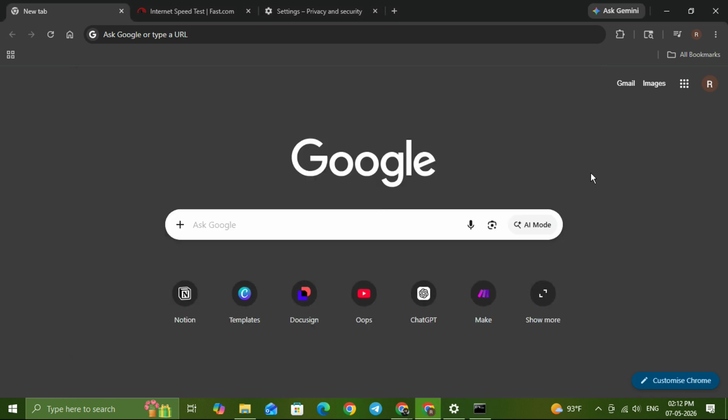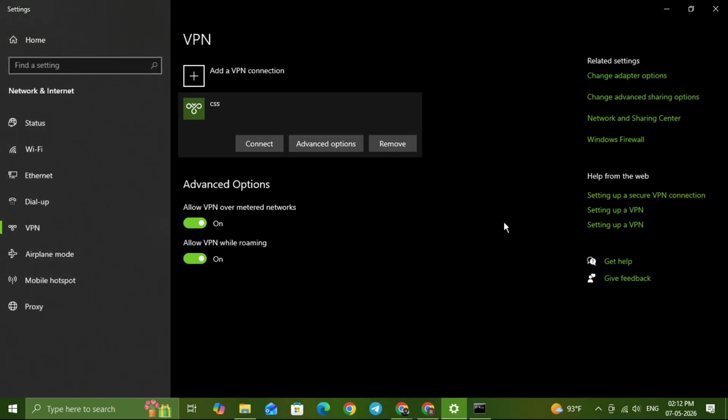For a lot of people, this step fixes the issue immediately, especially if the error was caused by a bad or outdated connection route. If the problem still isn't solved, the next thing to check is your VPN or proxy. Sometimes VPNs and proxy settings can interfere with how Chrome connects to the internet, which can cause ERR_ADDRESS_UNREACHABLE to show up.